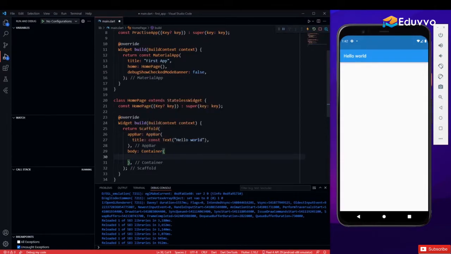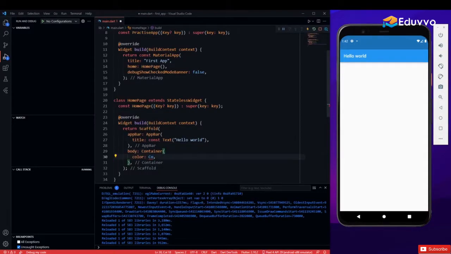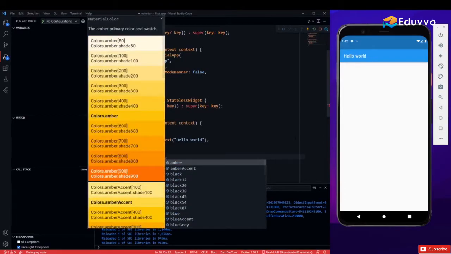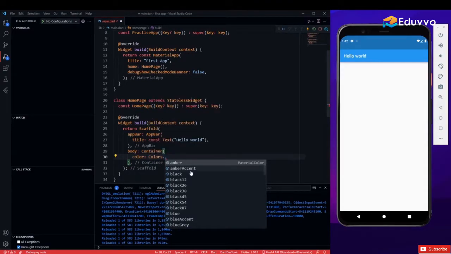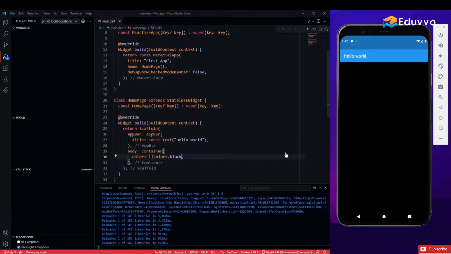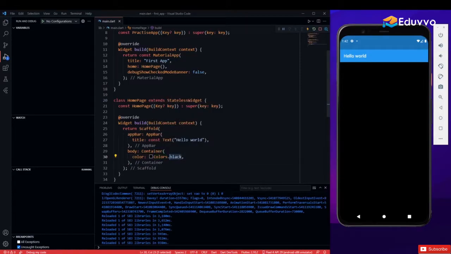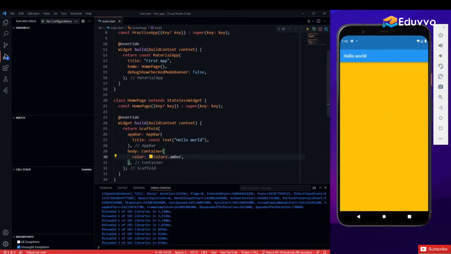Okay, so let's quickly give it a color property, and the way to define a color is that you can just write Colors dot, and there are, as you can see, different types of colors. Let me remove this window, and you can see that there are different colors. I will give it a color black. Okay, and the black screen appears because we gave it a color black, and it is coming on the entire screen because it's in the body, right? Now you can see here this symbol tells us that this is the black color. Now I can also change it to amber, and when I Control S, it changes to amber.